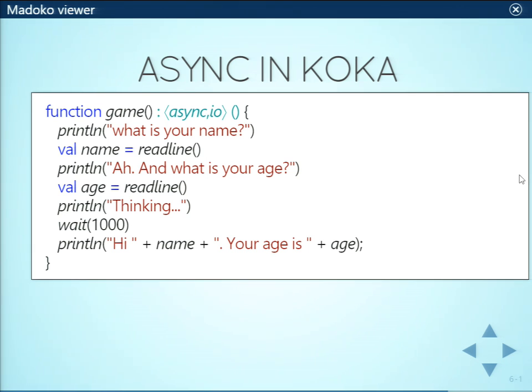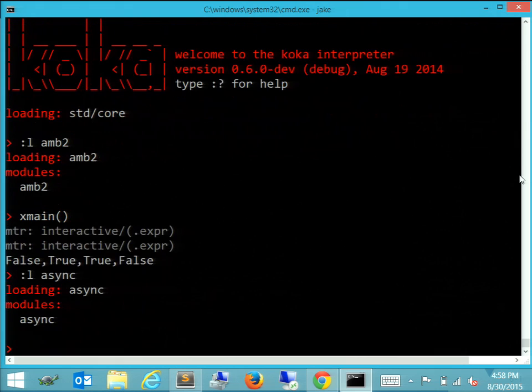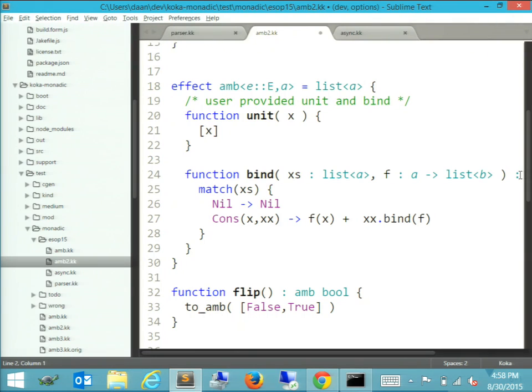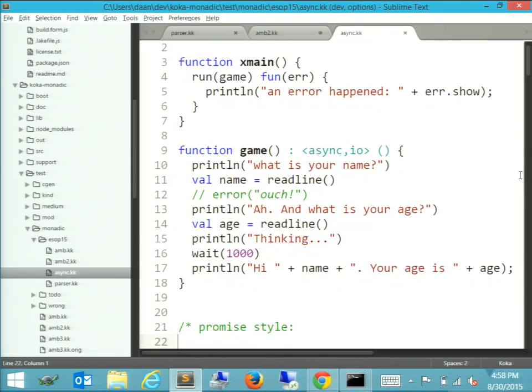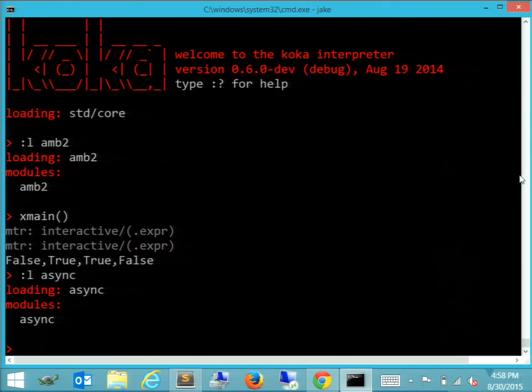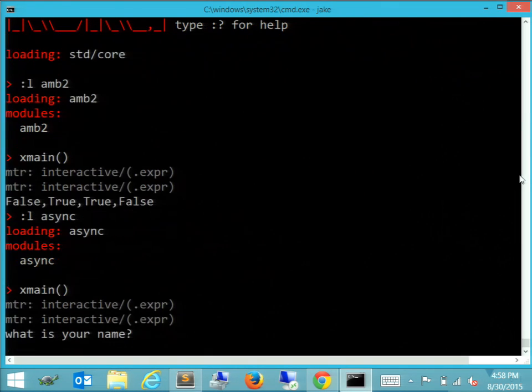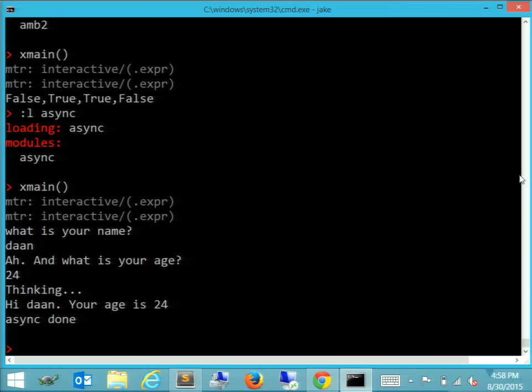Do you want me to demonstrate now? Believe me, it works. No, let's actually demonstrate. Why not? So let's do async. I have an async program. There it is. It's really there. There's print line, there's the game, everything's there. And there's an async effect. Then when I run it, I think I called it done. 24. Great, my age is 24. It worked, right? You saw a little wait and everything.